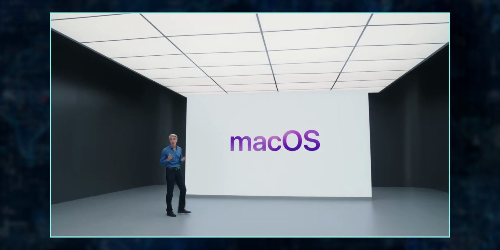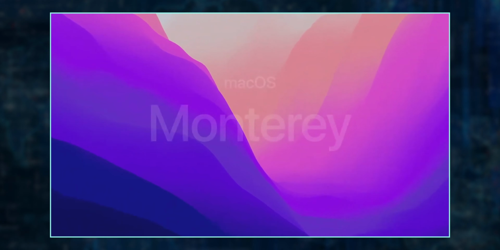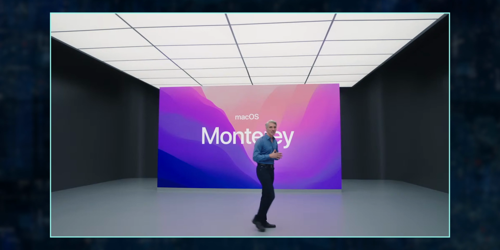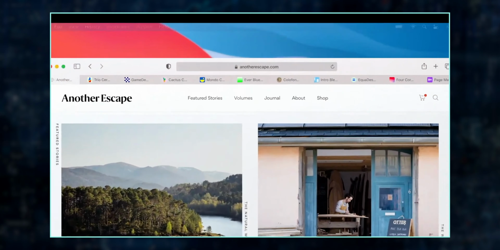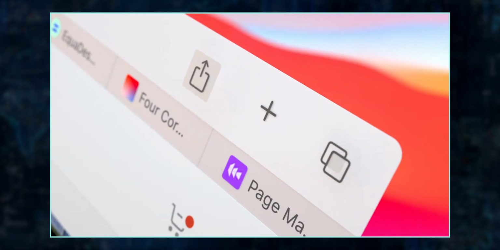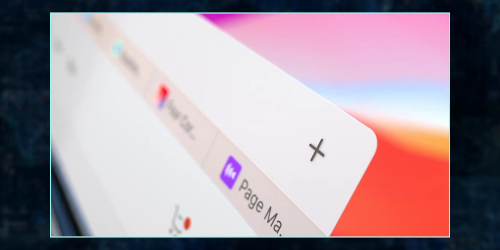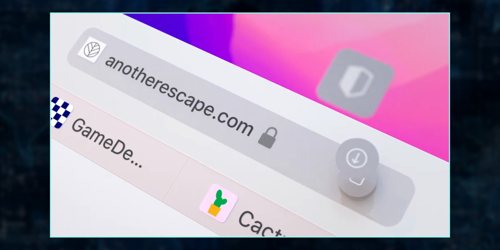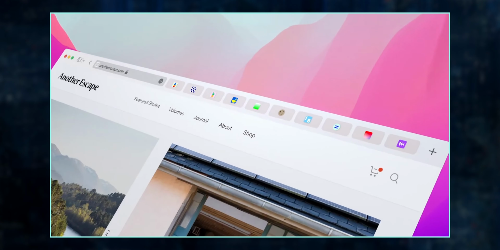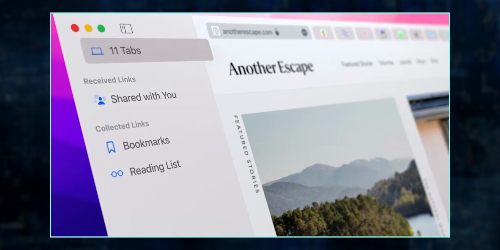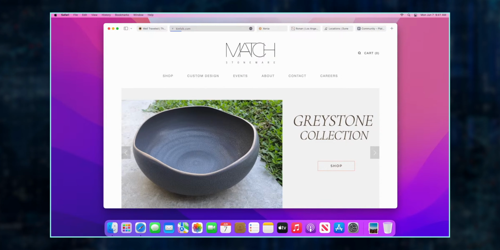Then we move on to macOS 12, and macOS 12 is going to be called macOS Monterey. I'm really happy with this name. I thought it was really chic, and Apple focused on Safari. So they talked about a few features, but they really did focus on Safari. Right now, the tabs were moved towards the top of the display. So they're going to be right next to the search bar and not at the bottom anymore.